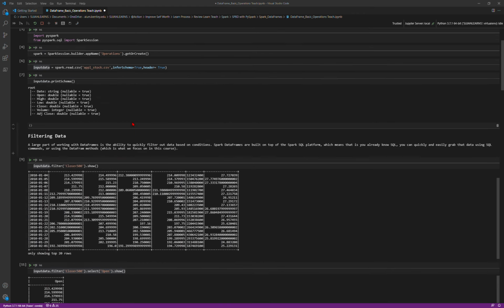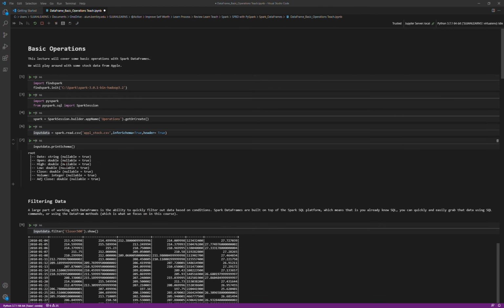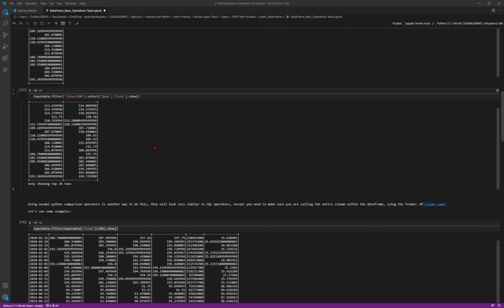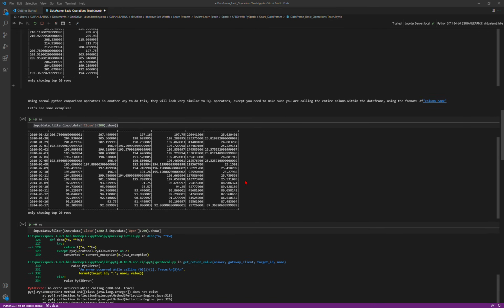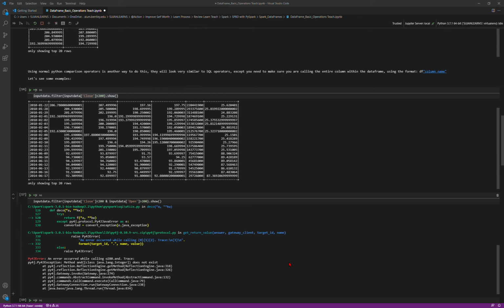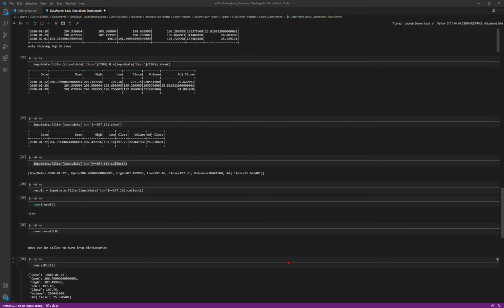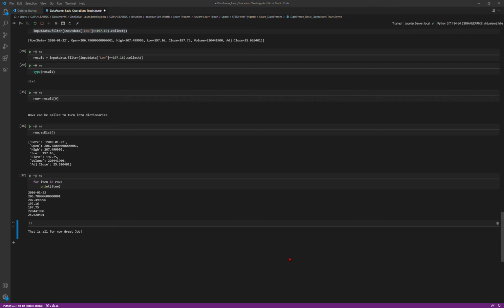Let's quickly summarize what we learned today. We learned about basic operations in PySpark. We learned about filtering the data using SQL and using the DataFrame keywords. And also we learned how to convert a row into a dictionary in DataFrame.